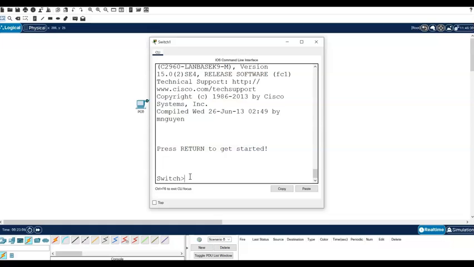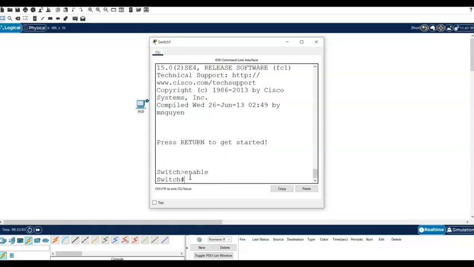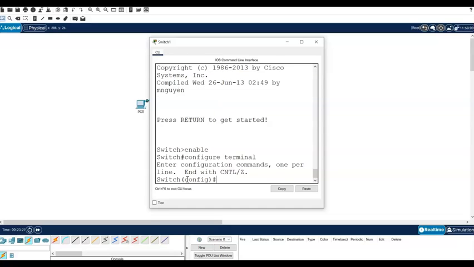To get to privilege mode, you need to type enable. It changes the prompt to a pound symbol or a hashtag. This is privileged mode. And in this mode, I can see I have more access to the switch. I can do more commands. I can see more information about the device. To get to global mode, I have to type in configure terminal. And now we're in global configuration mode. Every command I enter here will automatically affect the switch.